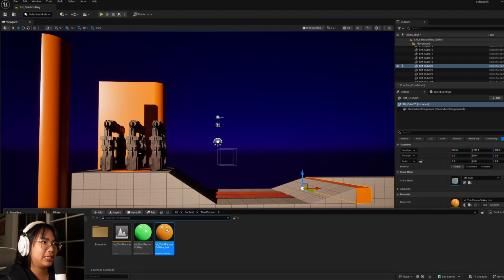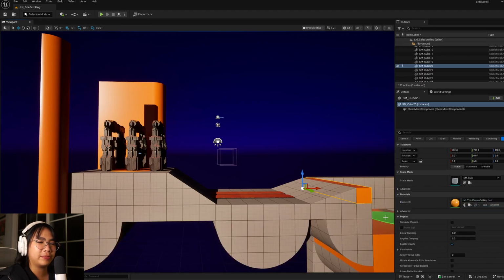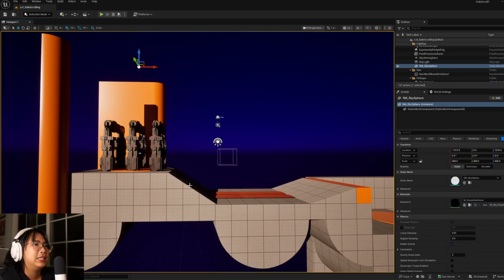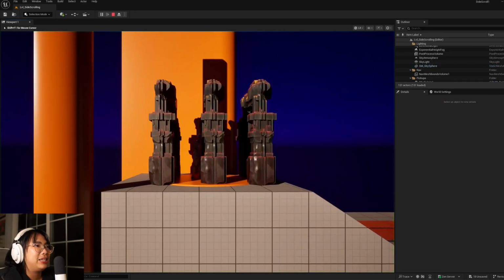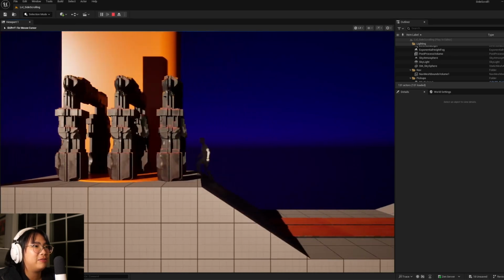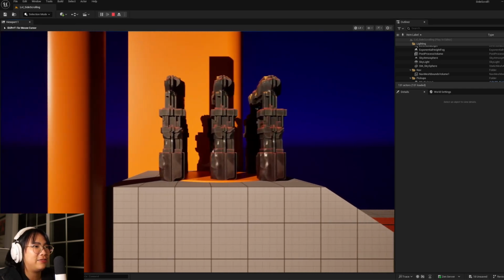I'm going to drag this in. Now, once we click play, we can walk around with the asset inside of the level.